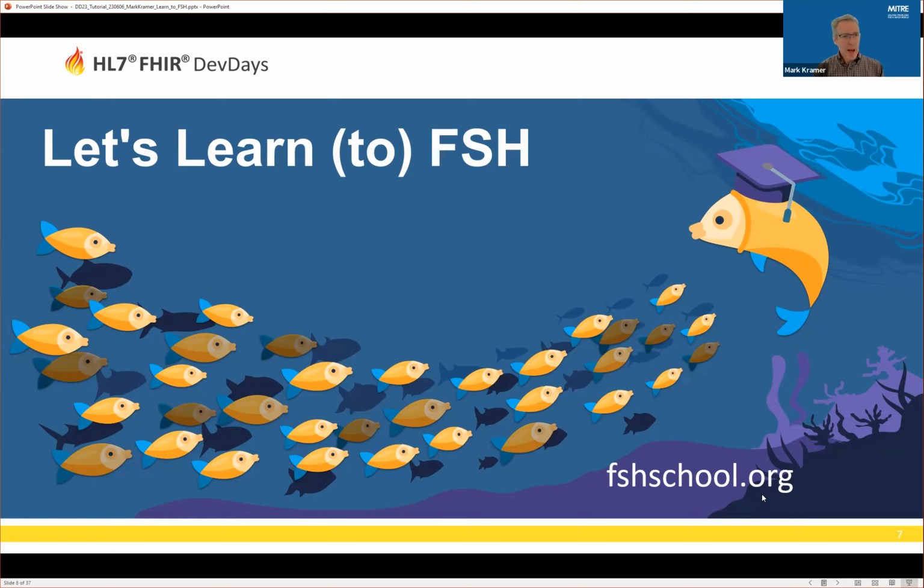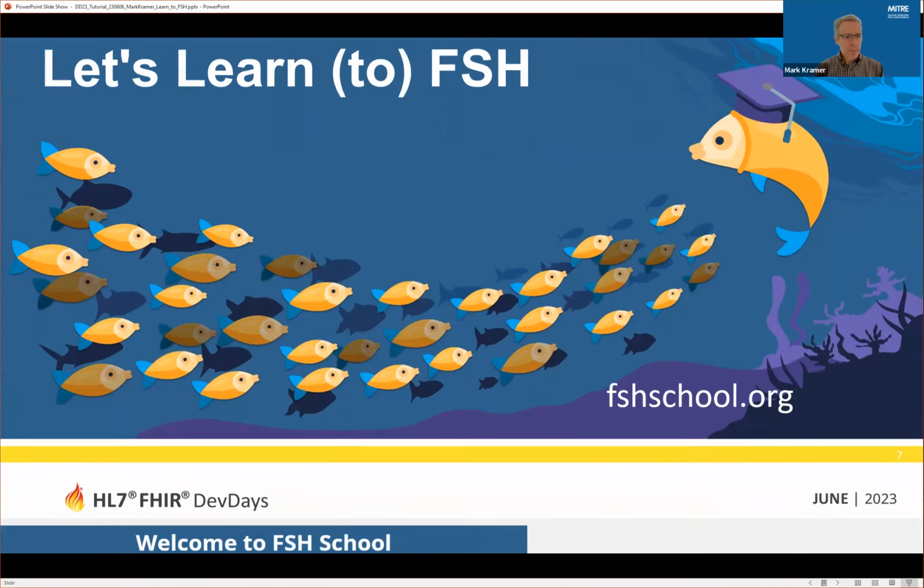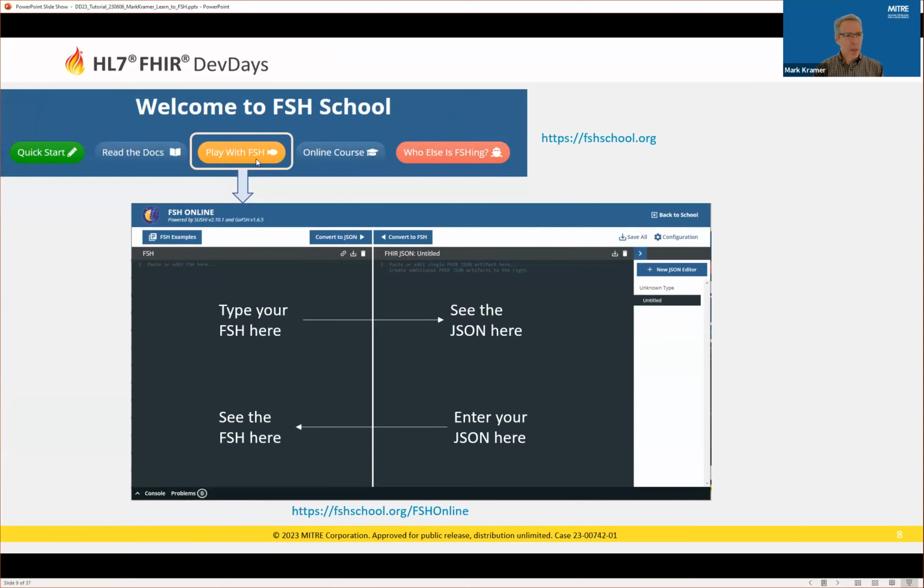And that's where you're going to find a lot of information about fish. If you visit there, you can click on this button on the home page, Play with Fish, and it'll take you to a playground, Fish Online, which allows you to experimentally interact with Sushi. So there are two ways to do that. One is that you can type or paste your fish here and then convert to JSON and see the FHIR artifacts over on the right side. Or you can take some JSON, if you're wondering what that would look like in the fish language, paste in your JSON and go the other way using a tool built in here called GoFish.